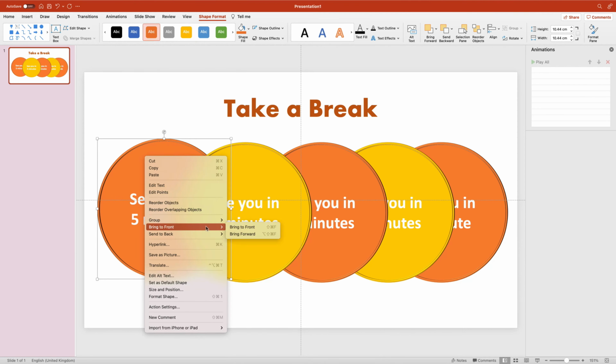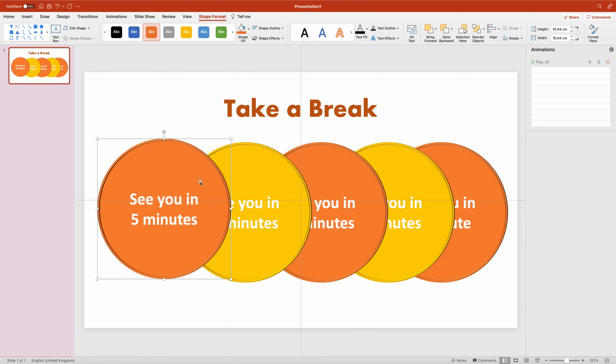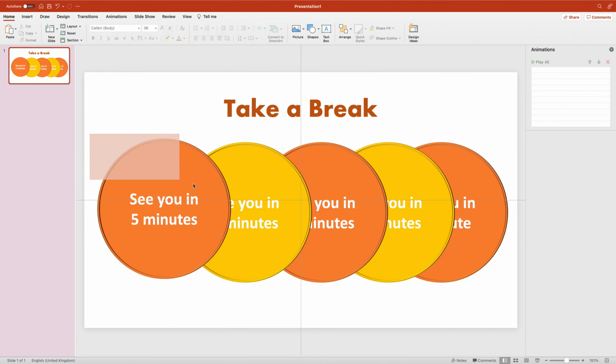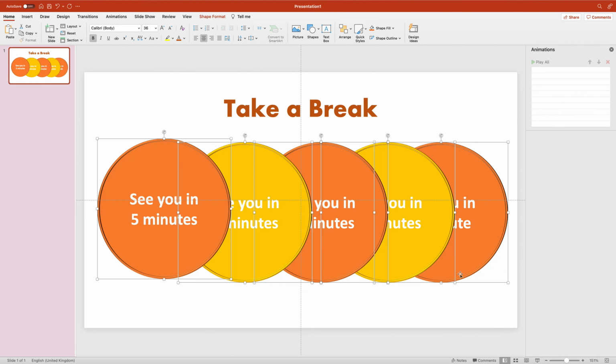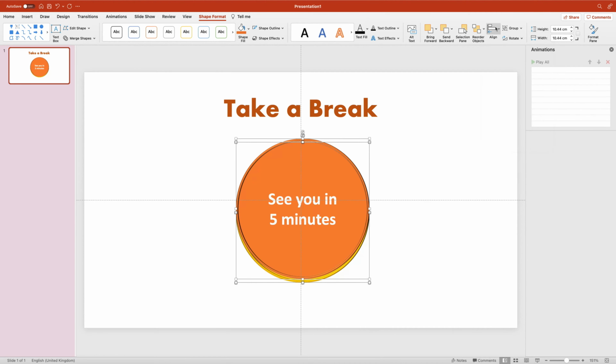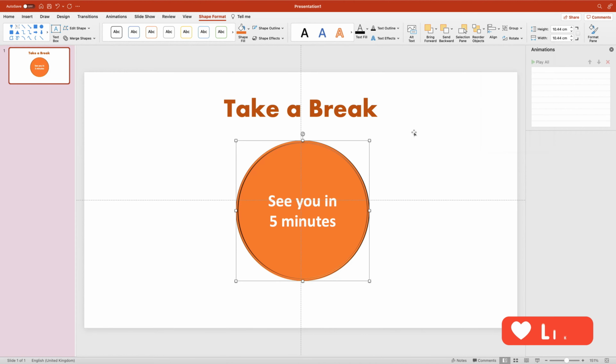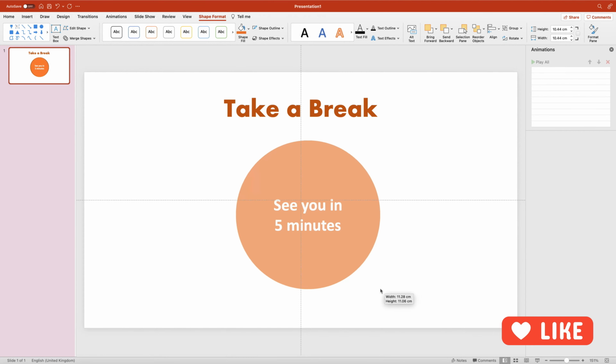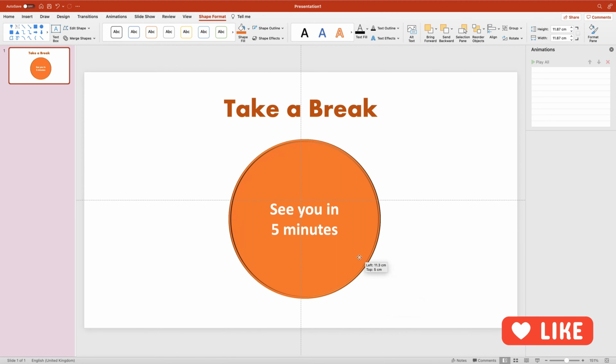All right, now I'm just bringing stuff to the front, send it back or bring it to the front. You can do it by right clicking on the shape. And now everything is in correct order, so I can align to the center horizontally and vertically. Perfect. What I want to do with them now, I want them to act as a timer for me.